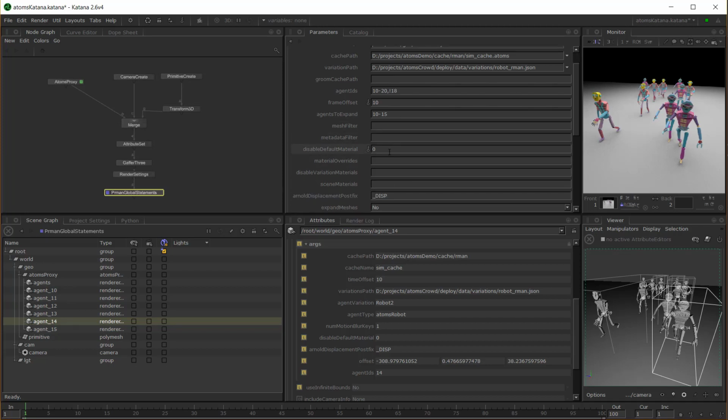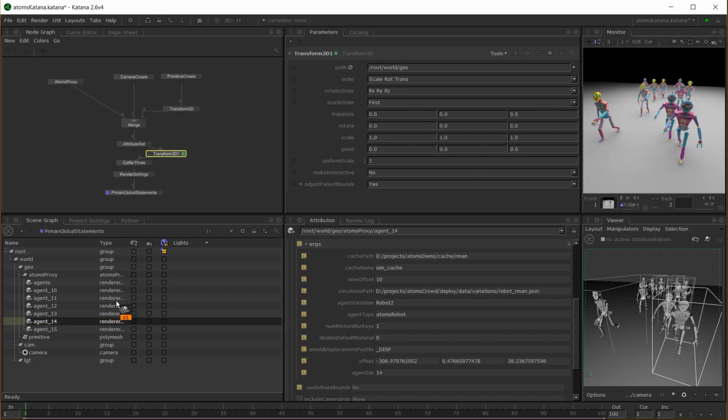And now also you can move agents using the transform 3D node. Example here, let's connect this guy here and here. Let's move our agent 14. Last, make interactive, and now we can translate our agents.